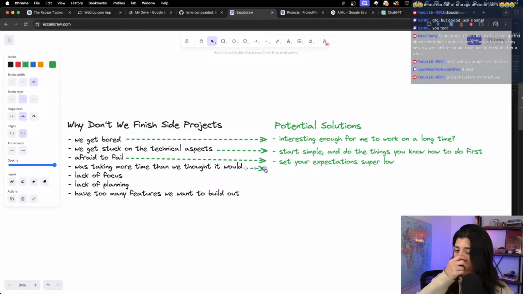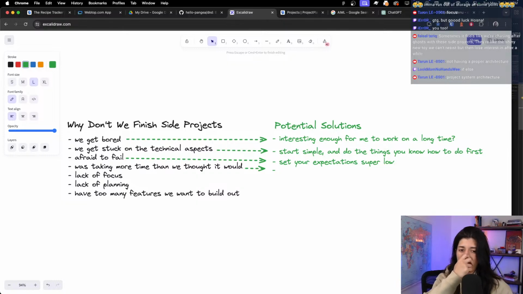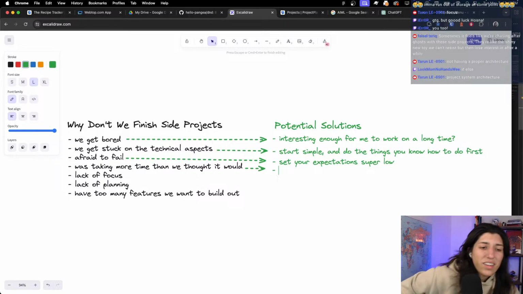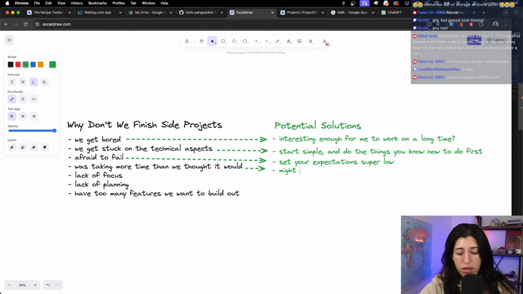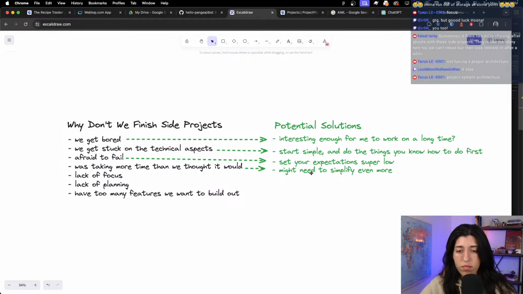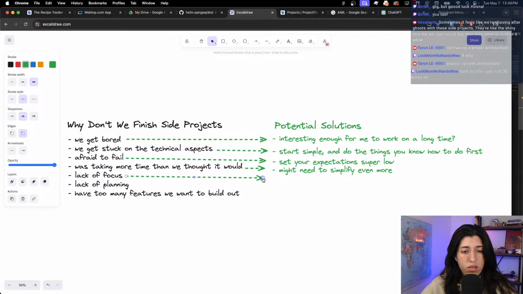I think in programming in general, it never takes the time that you thought it would take. If it's taking too much time, then you might need to simplify even more. You know? Lack of focus.